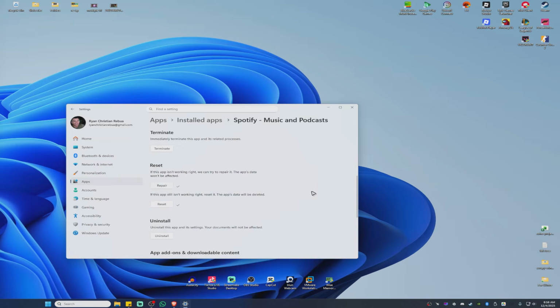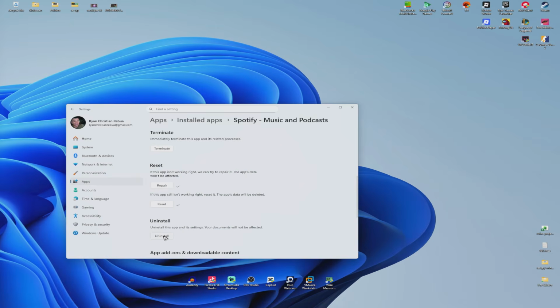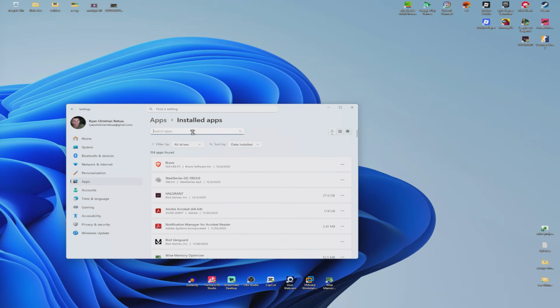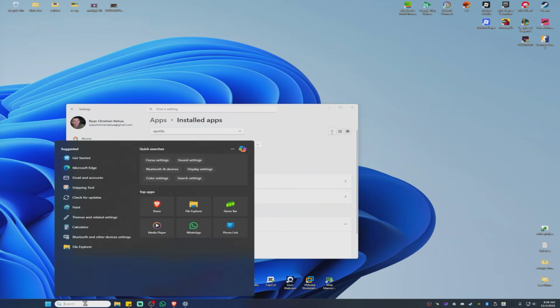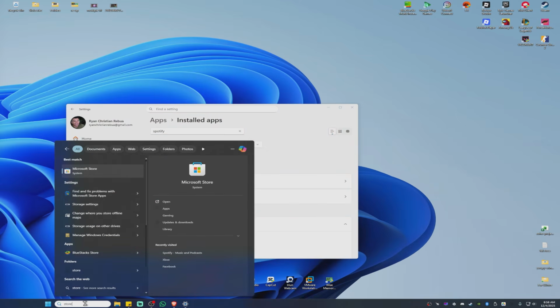Now, if that doesn't work, click on Uninstall right here. Uninstall. Wait for the process to finish. To double check, you can go ahead and go back to installed apps right here and find Spotify. If you can't find it, go ahead over to your Microsoft Store.